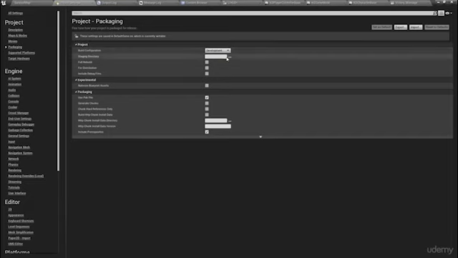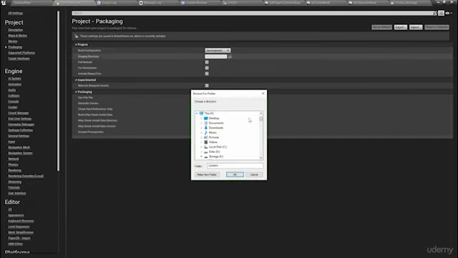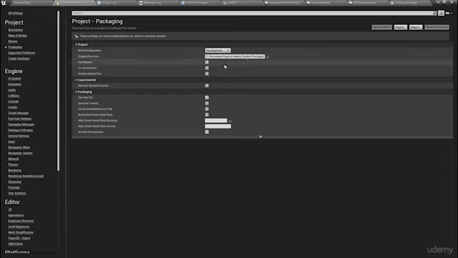Now, the other settings that are worth noting are your staging directory, which is just where the content's going to get copied to. In this situation, I'm just going to make a section under Udemy, which is going to be in demos, and I'm just going to make a new folder called package. So that'll go to there.